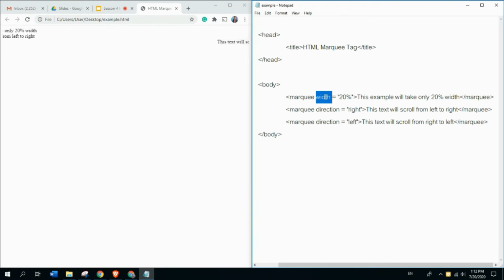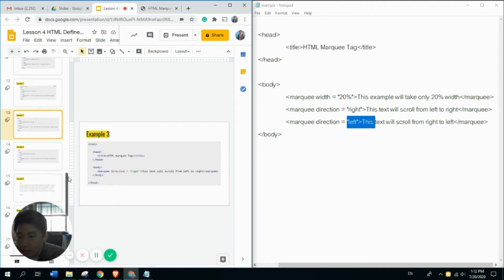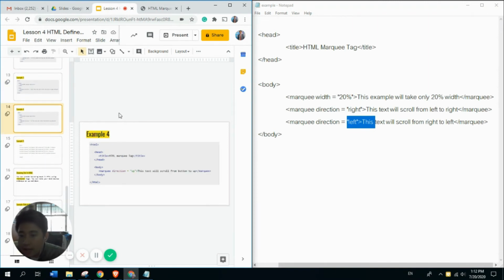The first attribute that we used is width. As you can see, we use only 20%, that's why it's scrolling only for 20% of the page. And we use direction right and direction left, and this is the output. Now let's try example number 4. Example number 4 is direction again, but the value is up.